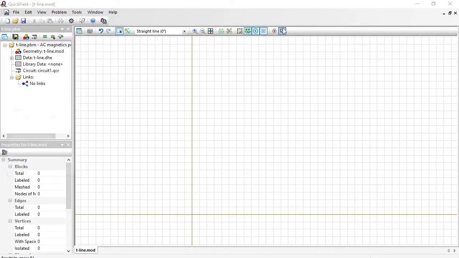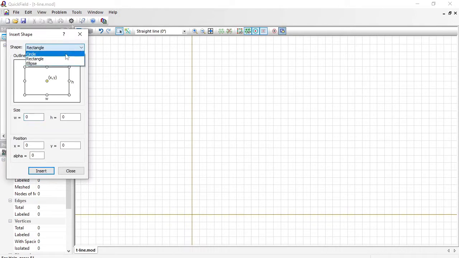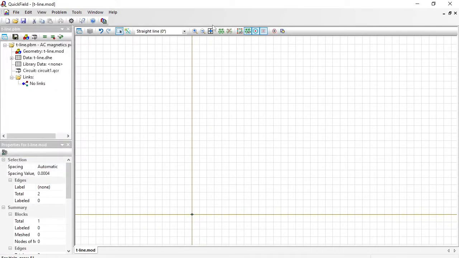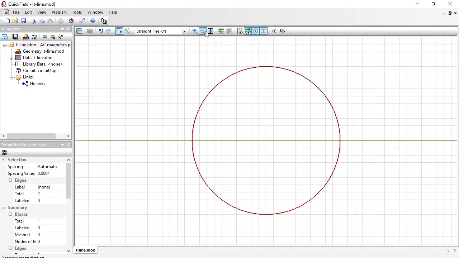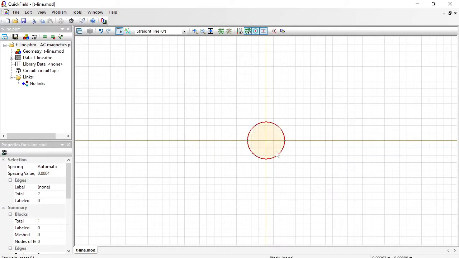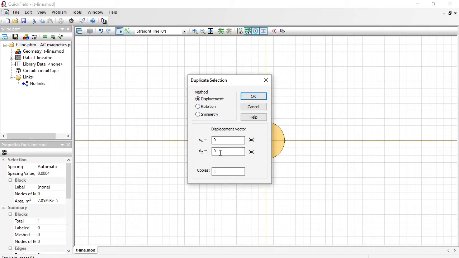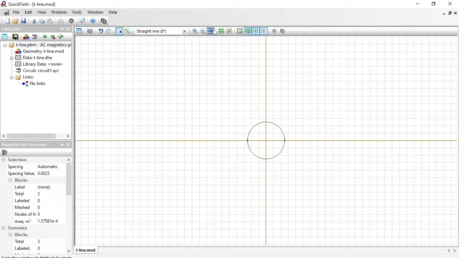First I will insert a circle with a diameter of conductor 1 centimeter. Insert. Close. Zoom to fit. Now I need 2 circles more, so click here to select, right click, duplicate selection, displacement. I need 2 copies more, and the distance between the conductors is 1 meter. Okay. Again, zoom to fit.